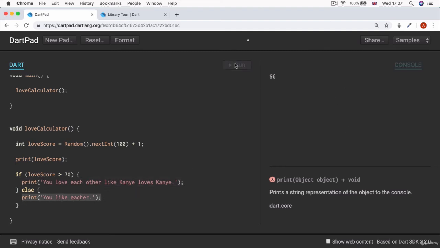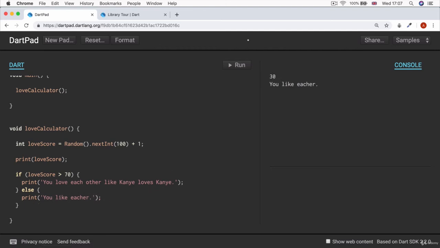All right, so now, depending on our love score, we should get something different printed in our console. And if we run it, we can see that the first time we got 30. So we get the text, you like each other. Not sure how I missed so many letters. And if we run it again, we get 9. So you like each other. And eventually, hopefully, we should get, oh wow, we actually got 100, jackpot. So you love each other like Kanye loves Kanye.